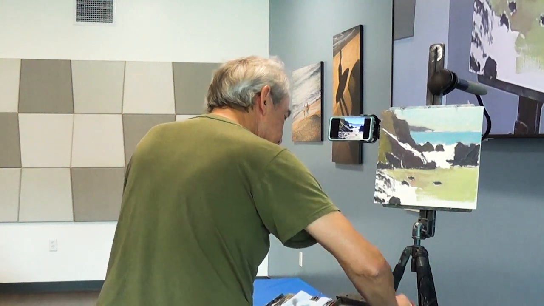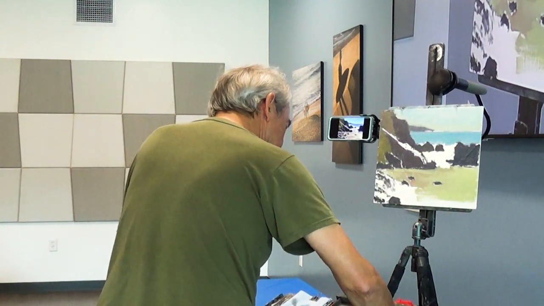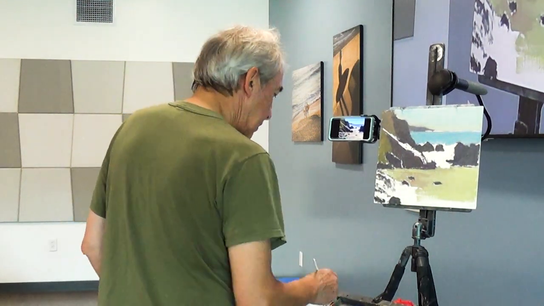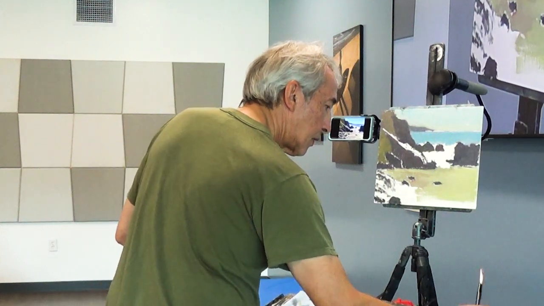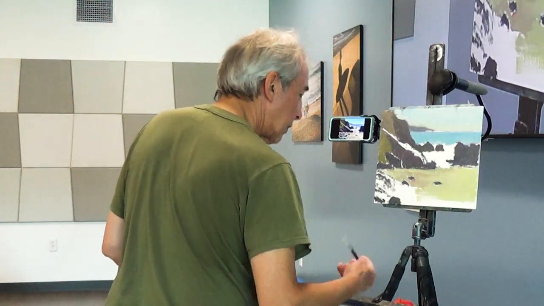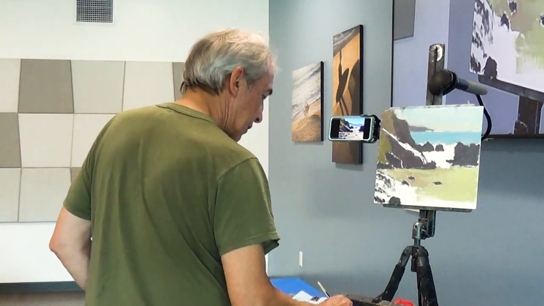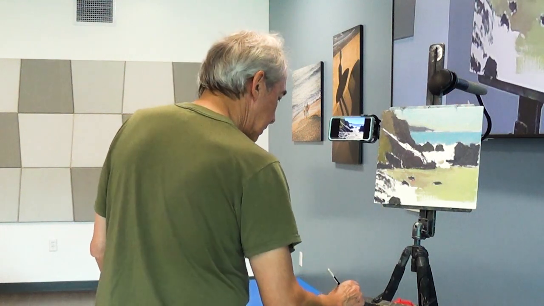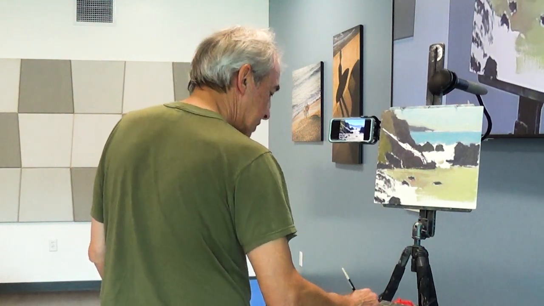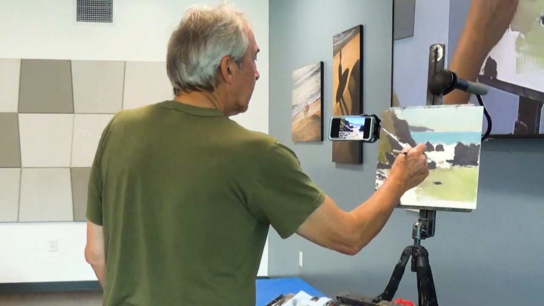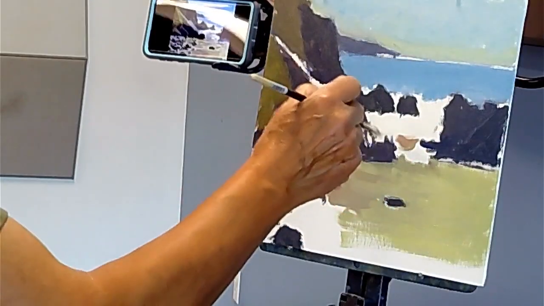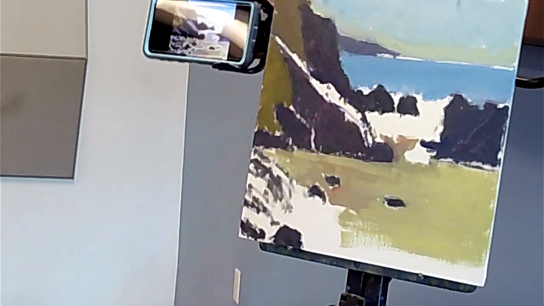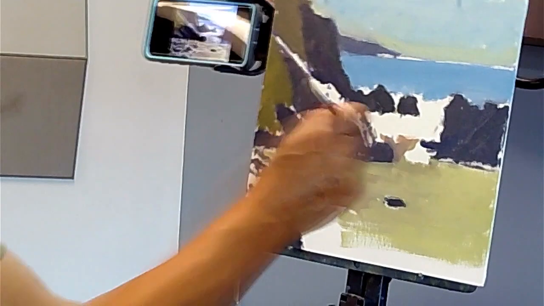More mixing area, push everything out. This middle distance has a little bit of a cooler red in here, so I'm going to reestablish this rock in here. Lighten that up.